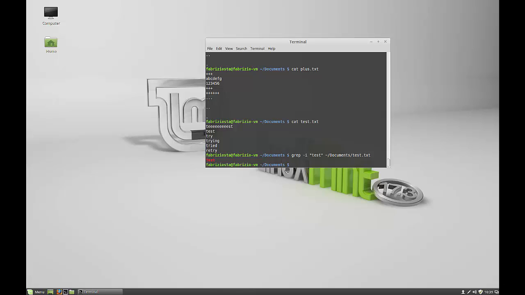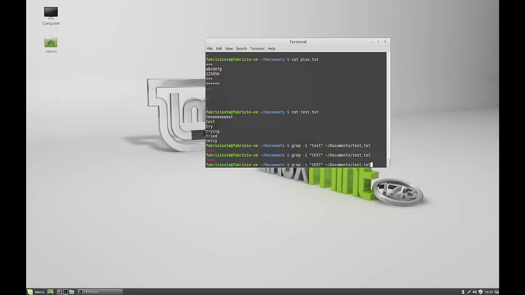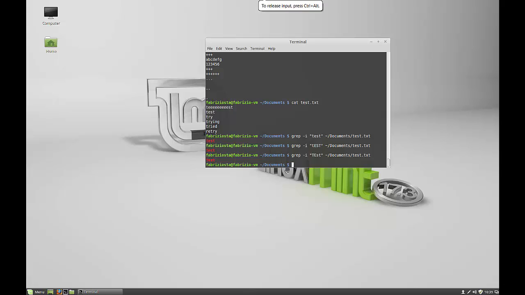It is an important option because we can include in the search words without caring about how they are written. So if I write it test, or I can write it this way, it's the same thing.